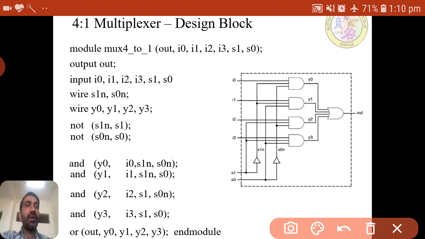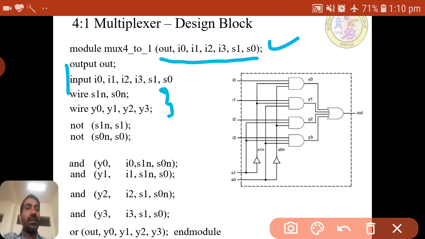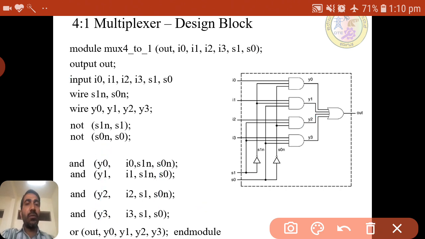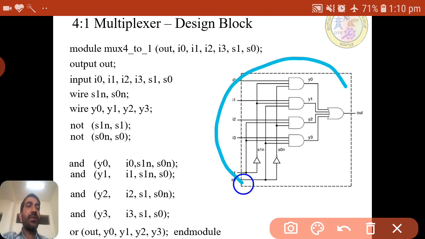So what we have done here: we first wrote the inputs and outputs in the port list, then we declared what the inputs and outputs are with respect to the port list, then we defined intermediate signals, then we took one component at a time and instantiated each individually with respect to the output signal and the input signal. Okay, so this is how to write the gate level modeling for the given circuit.